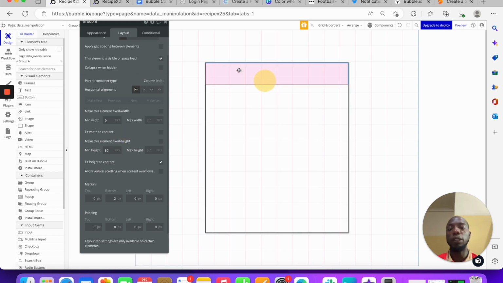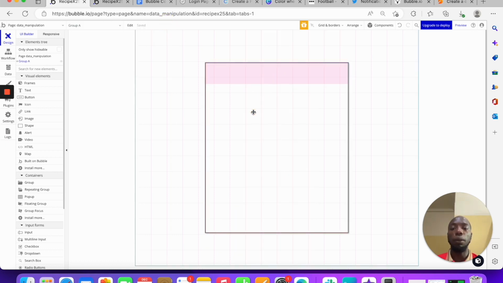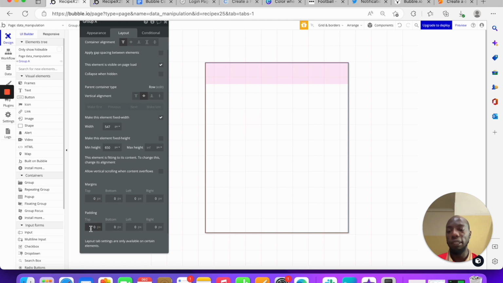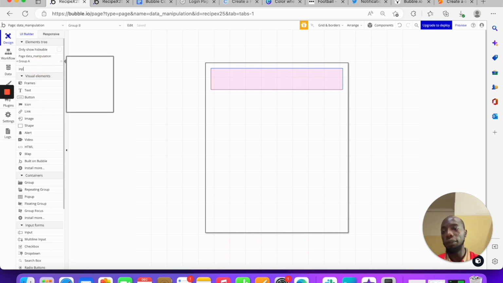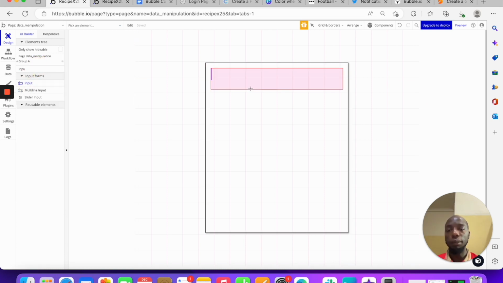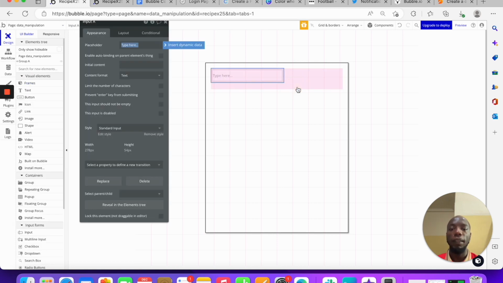Just focus on creating just one of it. And once you create that one, the others will be easy peasy. So I'm going to give this a padding in between. So that's it. And what are we going to do next? We're going to do an input. So type input, and just put it here. So you can see this is going to be our test input.